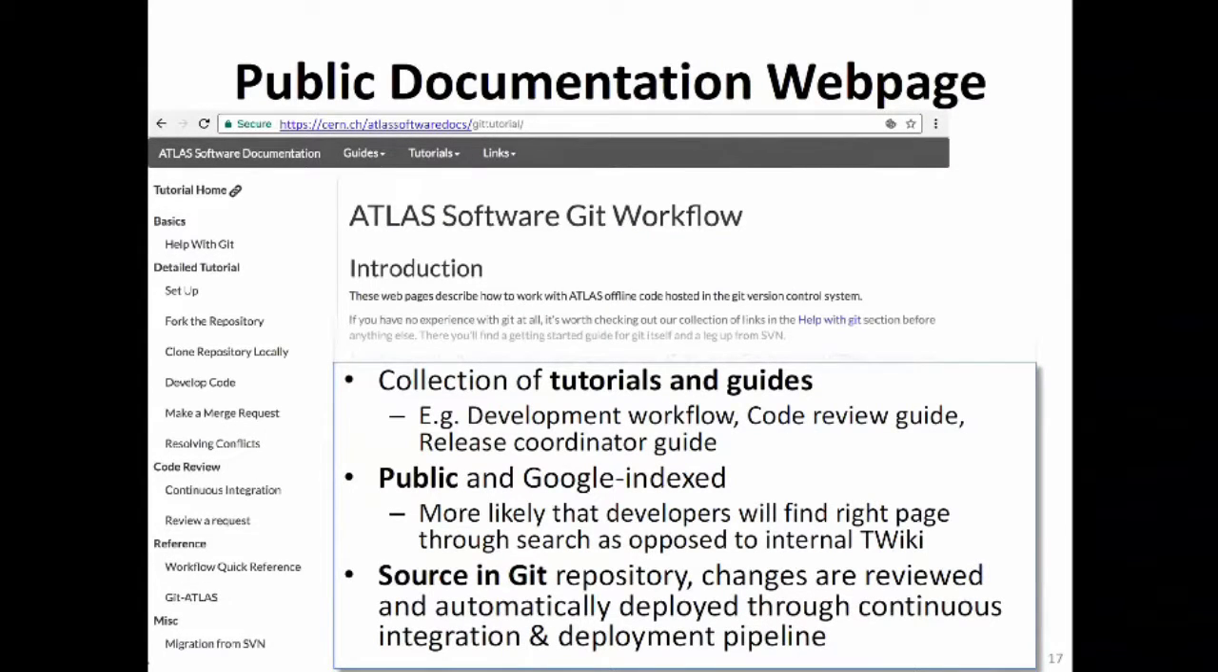For these tutorials, we created a public documentation web page. In the past, a lot of the documentation in ATLAS was, and actually still is, in Twiki pages, and people who have used Twiki pages might be familiar with how difficult it is to find the information you're looking for. So we decided it would be much better to make a normal web page with public information that is Google indexed. If it's somewhere on the page, you will find it with Google. So that's what we did.